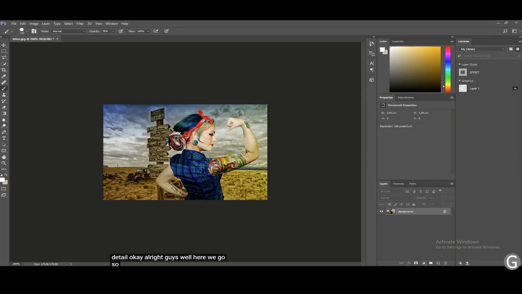Guys, well, here we go. So we're in Photoshop CC 2017, and trust me, this is a very easy and quick process. Okay, now I got this image online. It's free for commercial reuse, and it's not that big.